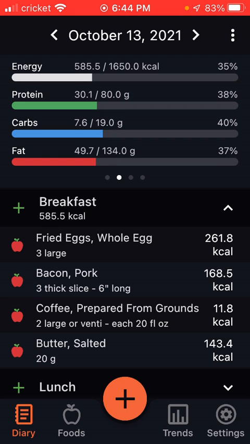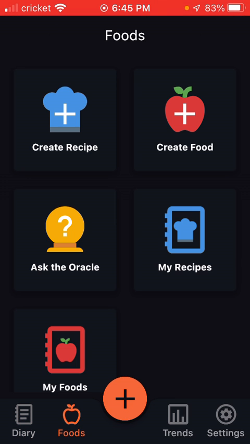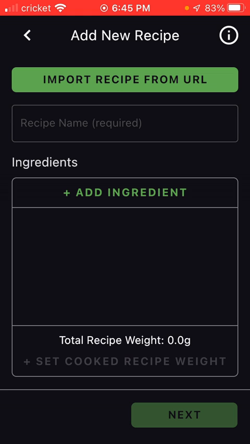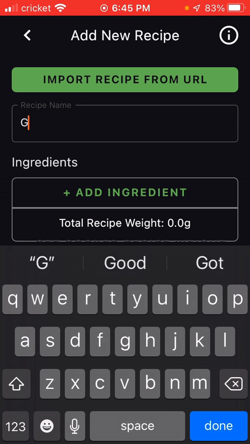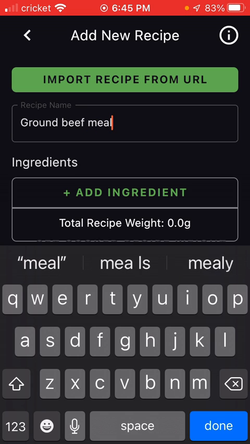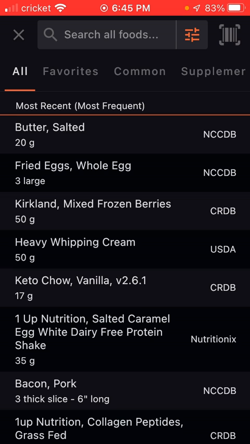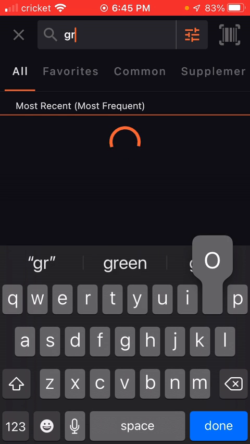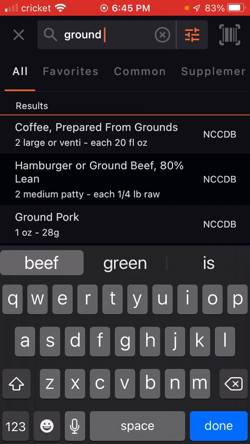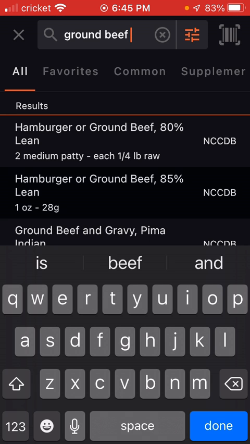So one of the things that you can do when you are on the Cronometer app, we're going to go to food, and we're going to create a recipe. So let's call this ground beef. Okay, meal. We'll just call it ground beef meal. So we're going to add ground beef. And we're going to use the 80%.